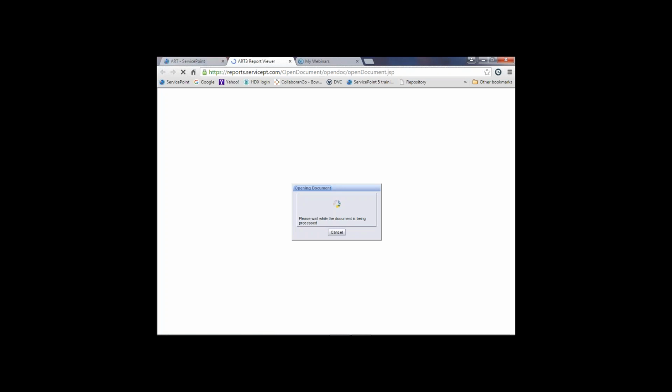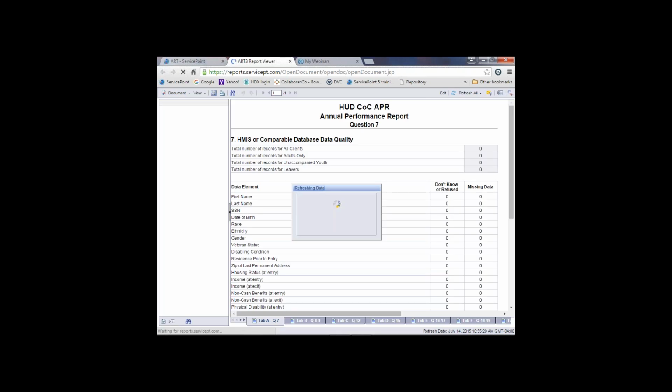While we're waiting, I also want to remind you that ART is 24 hours behind. So if you run a report today and make changes, you cannot get a new report until tomorrow. That's always very important to remember if you have some kind of deadline, because you have to wait until the next day to get a report. And as you can see, it is very slow. So we just sit and we wait.